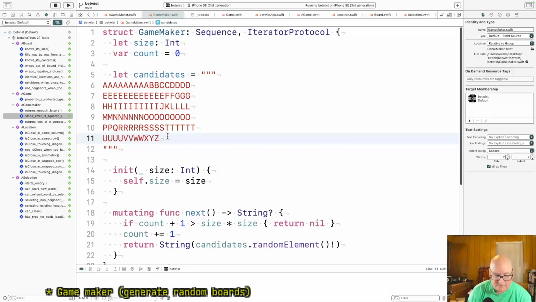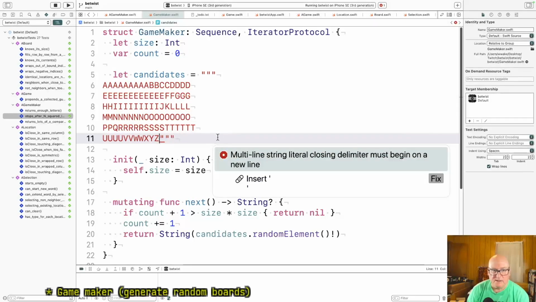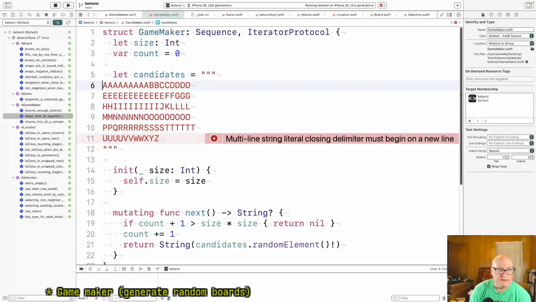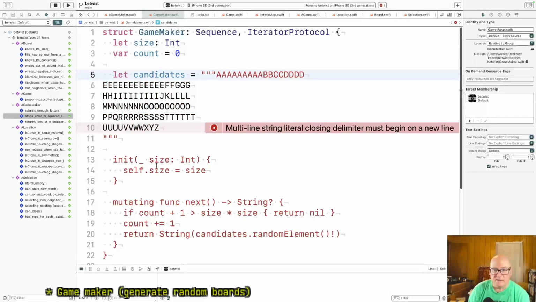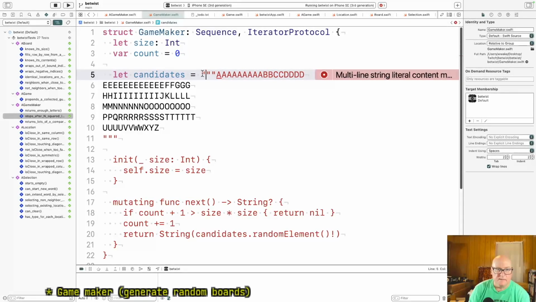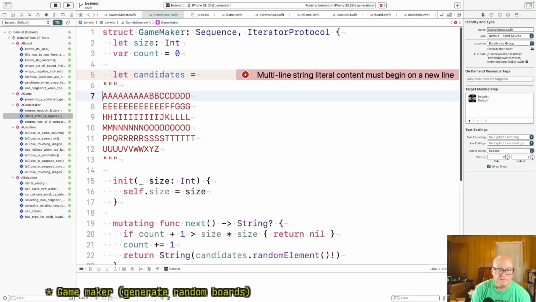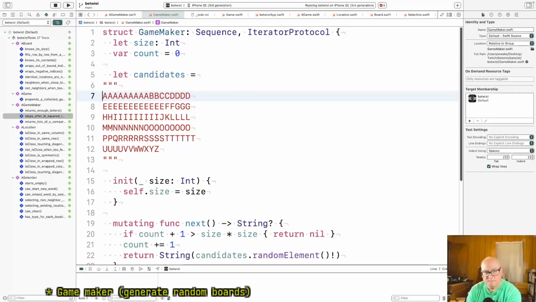All right, let me see if this is causing a problem. Must begin on a new line. Why are we getting a blank? I don't have any blanks in there. Okay.